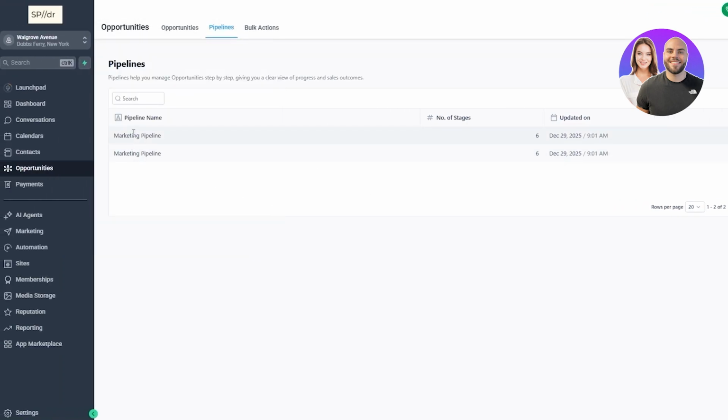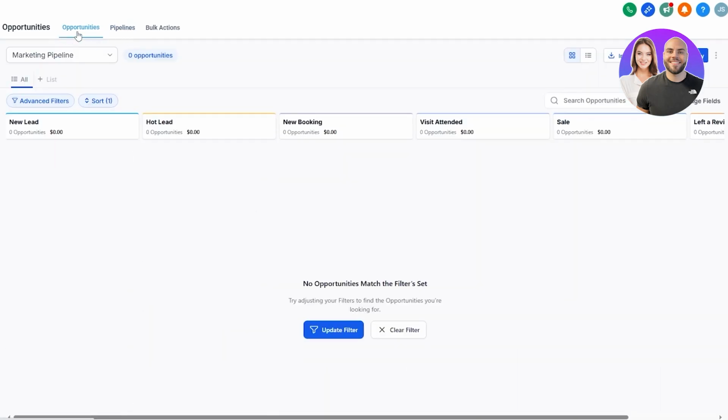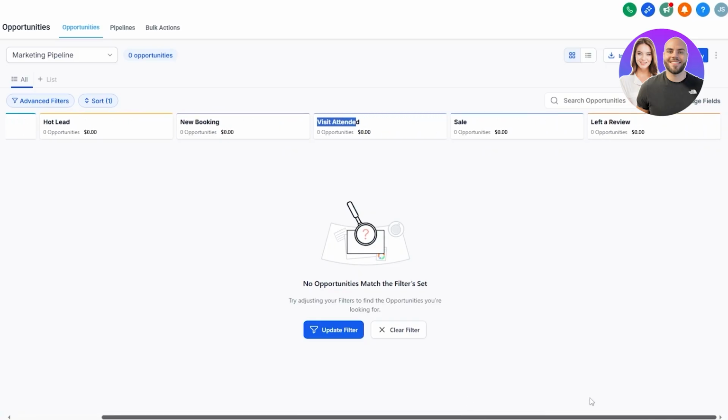So if I open up this pipeline, and to open it up, you go back into the opportunities tab right here on the left-hand side. In the pipeline section, you will have all of your pipelines. In the opportunities tab, you can switch between them. So here you can see I have two of the same pipelines, with multiple different stages. We have a new lead stage over here, a hot lead stage, new bookings, visit attended because it's real estate. And if I scroll to the left right here, we have sales and left a review. So these are the stages that GoHighLevel gave me.